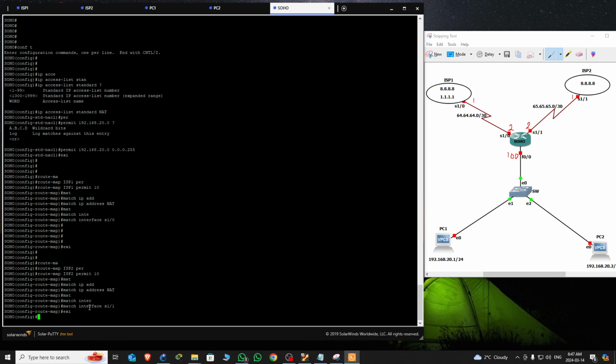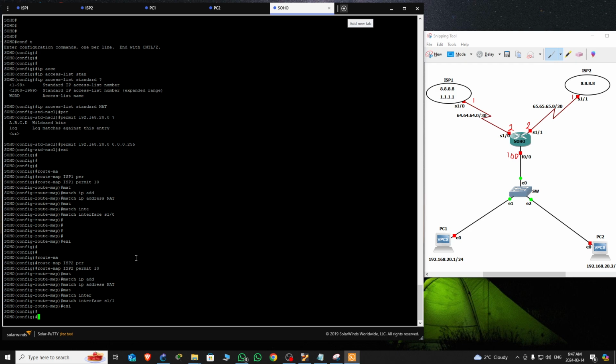Now, one thing I forgot, before we even apply this access list, we have to define which interfaces on the Soho router are inside and outside. Okay, this interface FastEthernet 0/0 is going to be the inside. That's where you have our LAN. And then the serial interface is going to be outside. So serial 1/0 and serial 1/1 are outside. So let's do that first.